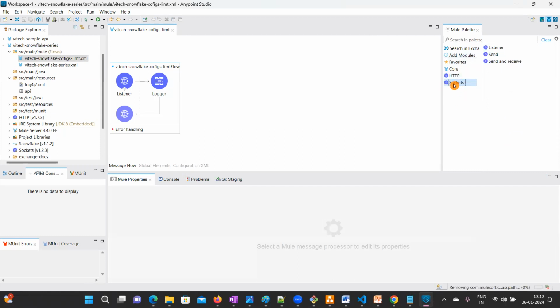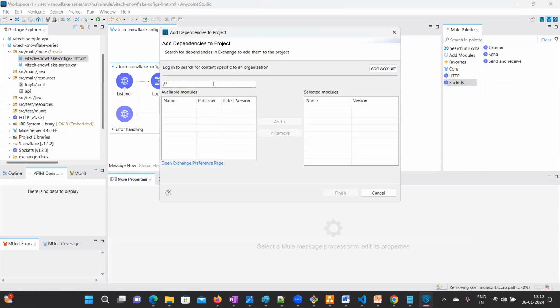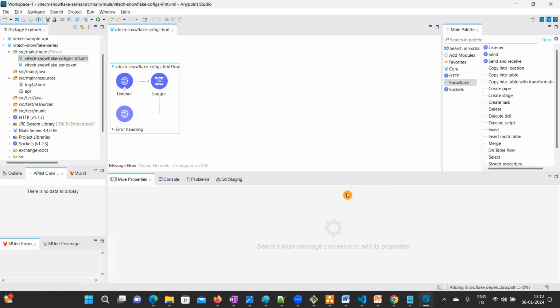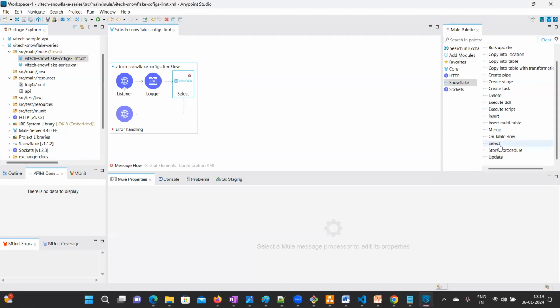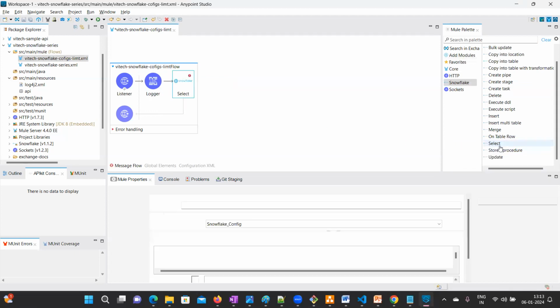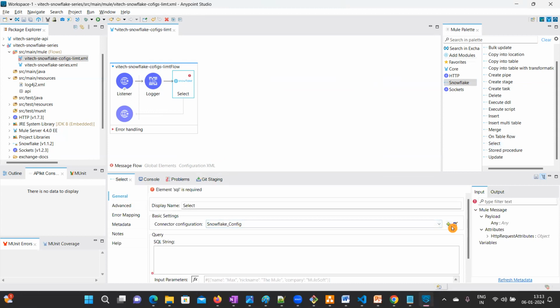How to add this module? In order to add the Snowflake module, go to Search in Exchange and type Snowflake here. Click on the very first one, just click Add and click Finish. As soon as you add this, you will be able to see these connectors. Now, in order to retrieve the values, we need to identify the select connector.